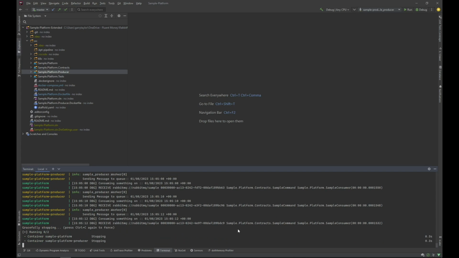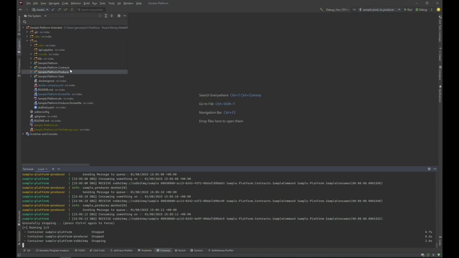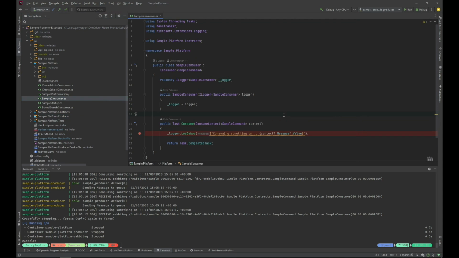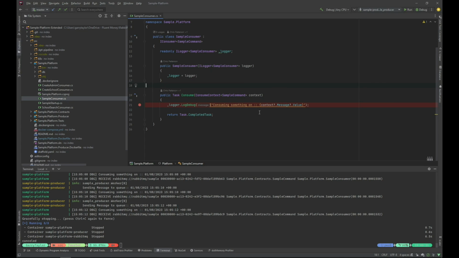So let's stop this and have a quick look at what's happening here. We have the sample platform, which just has a sample consumer, and this is the one that we saw in the previous example. Nothing special about this. You can see it's consuming something. So when a message is sent, it's picked up by this consumer here, and anything that implements this sample command is then going to get consumed, and then we're going to log this out.